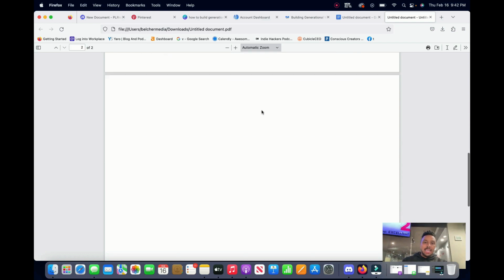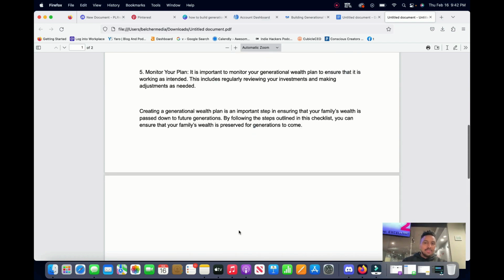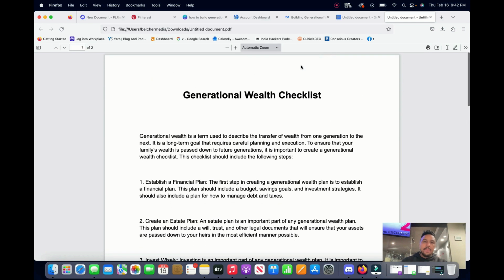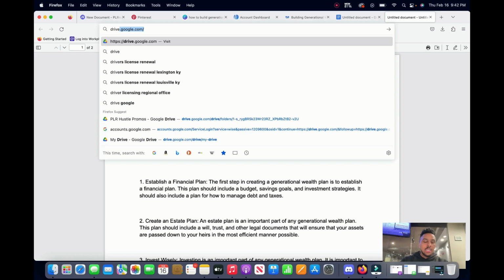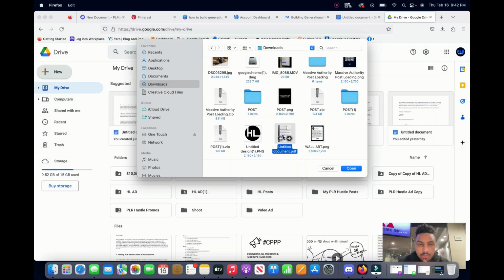I should have deleted that page right there, so I would have to delete that second page since it's blank. But this is the generational wealth document already created right here. So what would I do now that that's downloaded? I can go somewhere like Google Drive. Let's just go to Google Drive real quick.